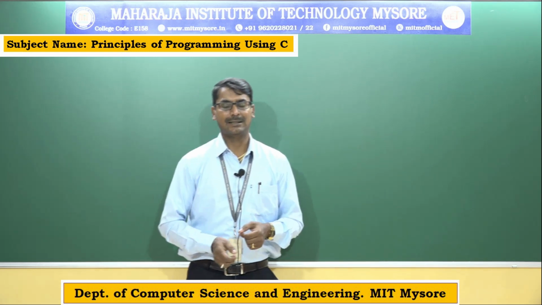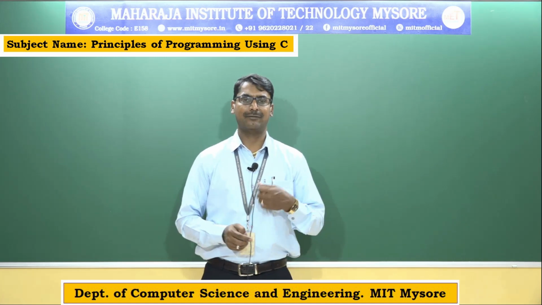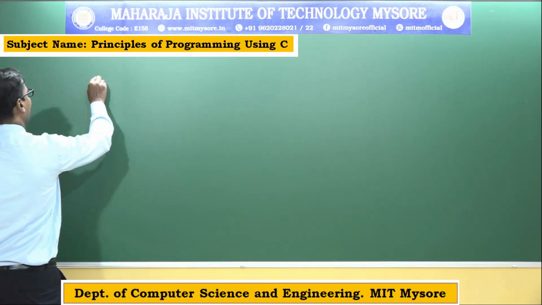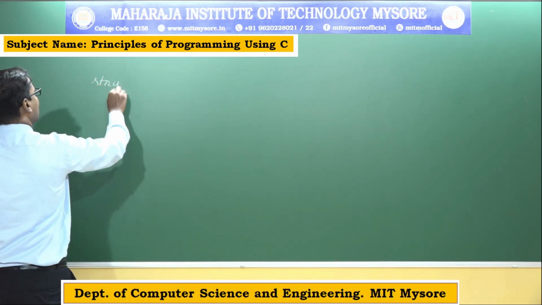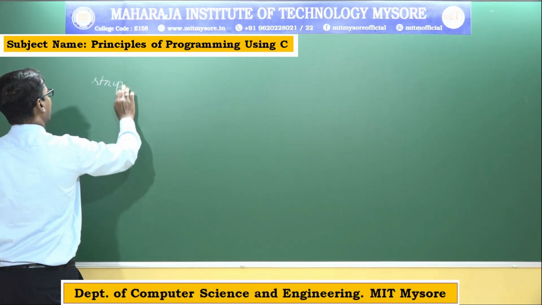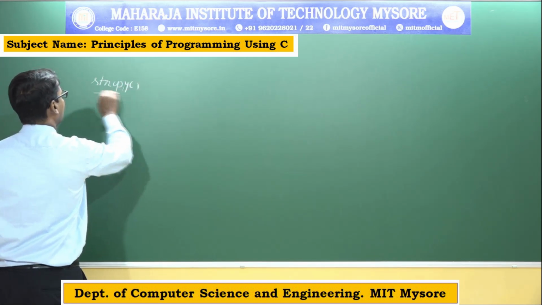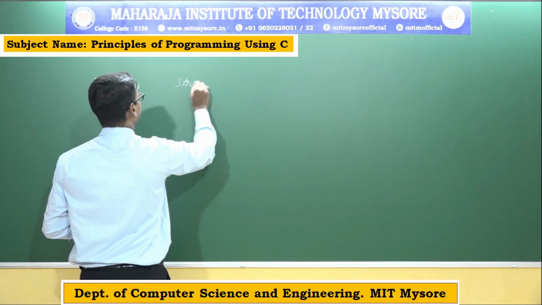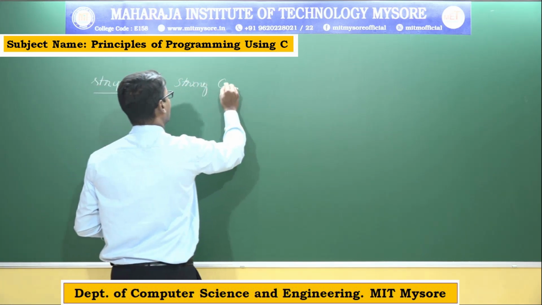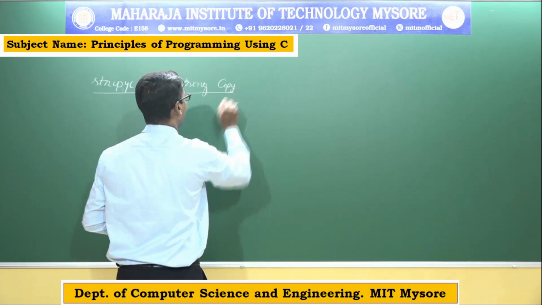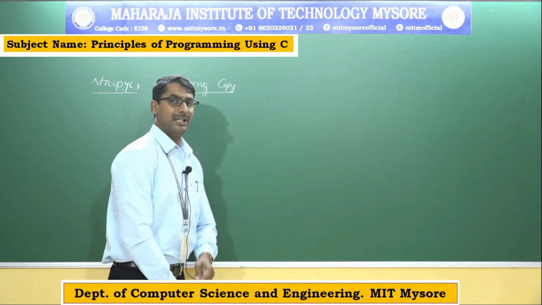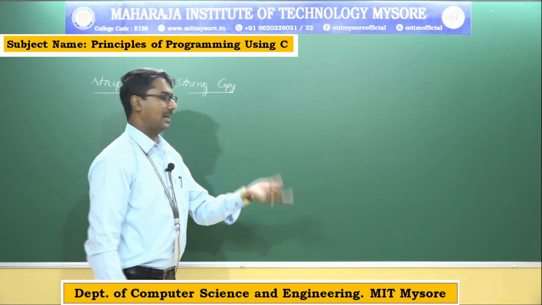In this class we are going to discuss a few more string handling functions. The first function is strcpy. strcpy stands for string copy. This function is used for copying the content of one string to another string.